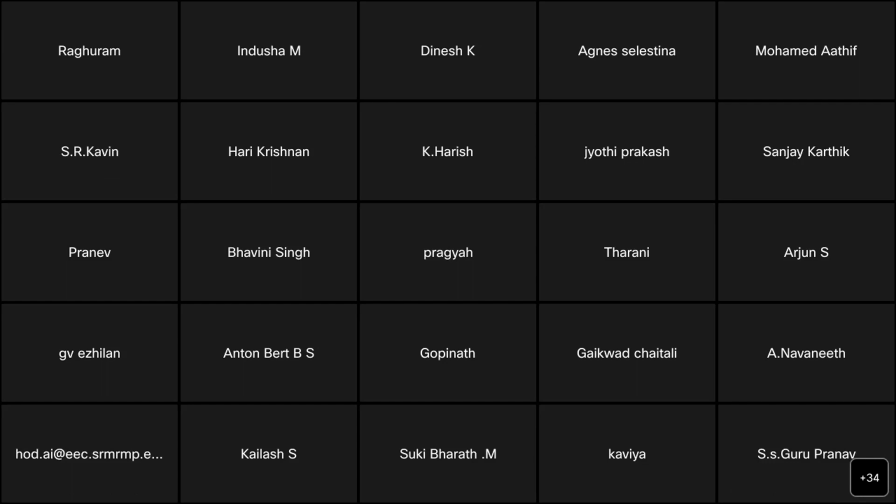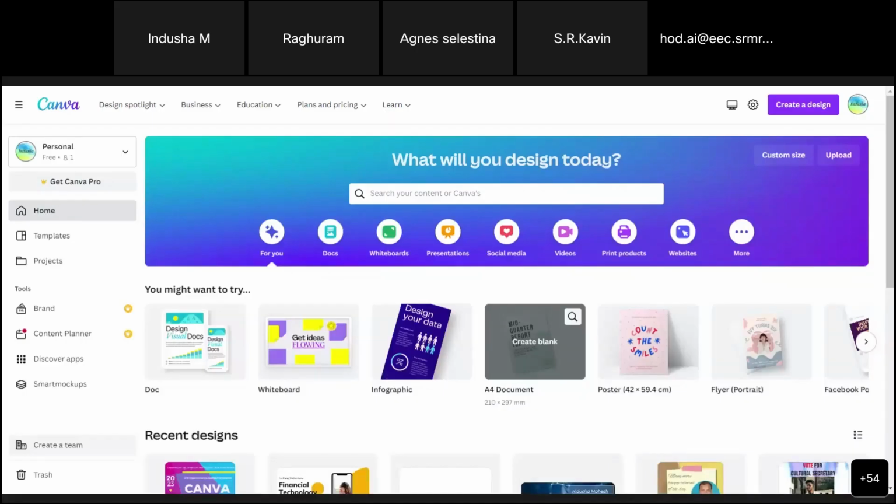Okay, now moving to Canva. There are two options. You can create a design in the Canva app or else in the Canva web browser. Both are free to use. You just have restrictions on the elements that are available to you. Some features are only available in the pro version. You don't have to worry about that. Even with the free account, you can create a pretty good design.